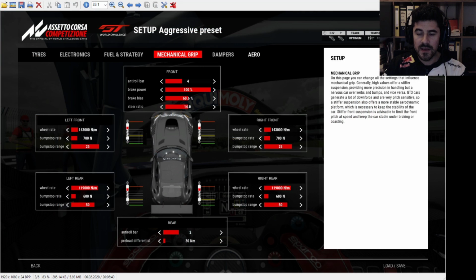Here we see the aggressive setup for Bathurst in the Mercedes. Just have to make sure this is still on. And we can see the front is rather soft, while the rear looks hard, but if you compare the numbers, it's actually not. So there's some room for improvements.